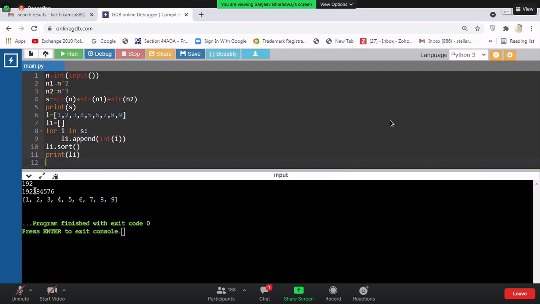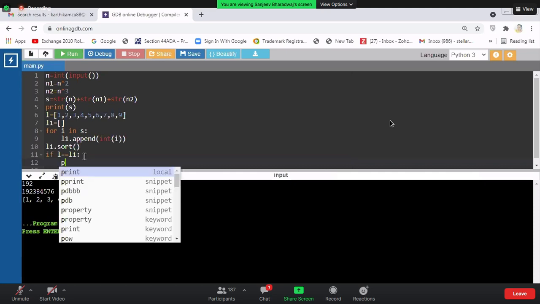Okay, 1, 9, 2, 3, 8, 4, 5, 7, 6. I have added inside my list one by one character by converting that into an integer type. And I have sorted that value and I have printed it. So just for your showcase, if L is equal to L1, it will print true, correct? Am I right?